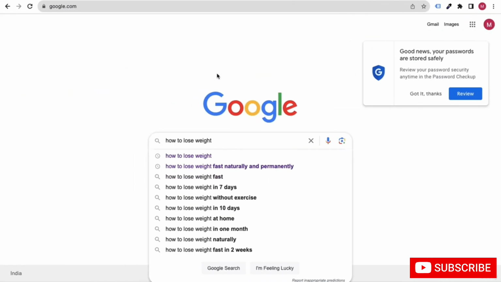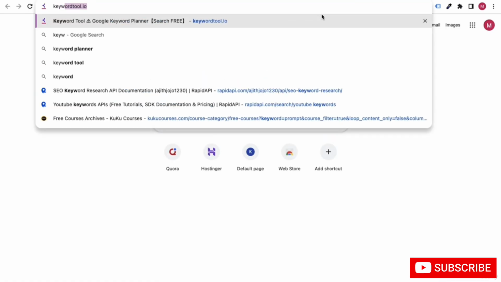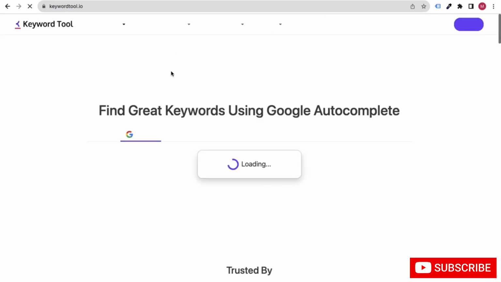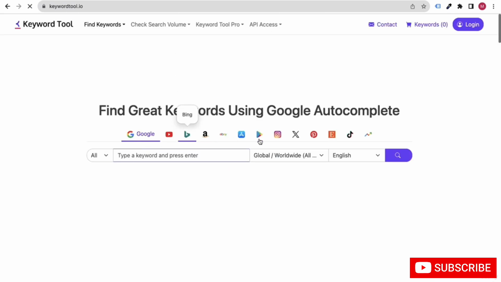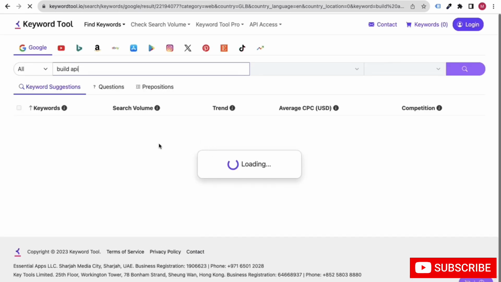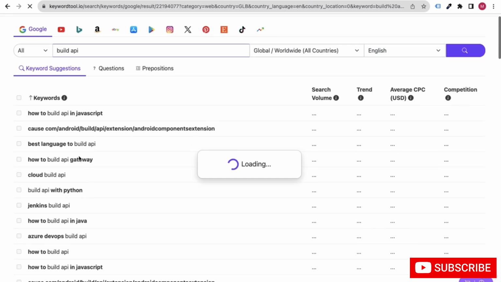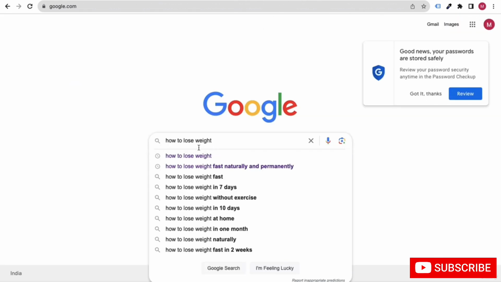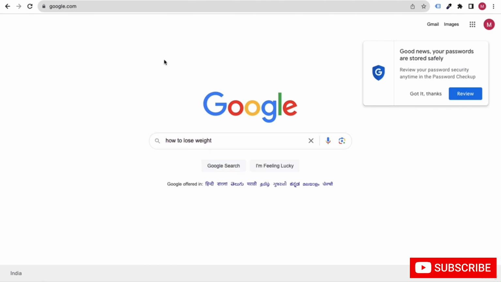If you are a person from a digital marketing and SEO background, you may remember that we have some SEO tools like keywordtool.io. Basically you can search here, and you can put Bing, whatever you want. For example, if I write here build API and click on the search button, you will see the different things people are searching worldwide on this particular keyword. That is what suggestion is, but we will choose the Google suggestion for a free API. So how can we do that?